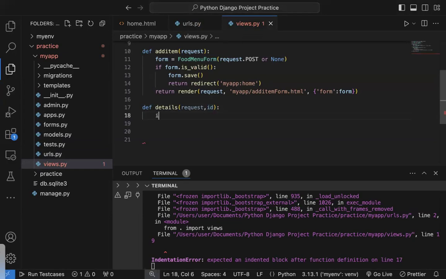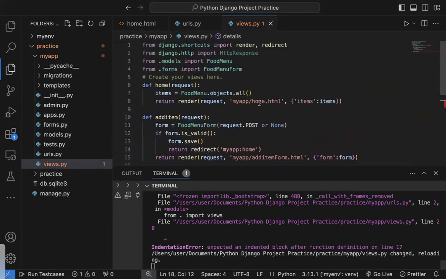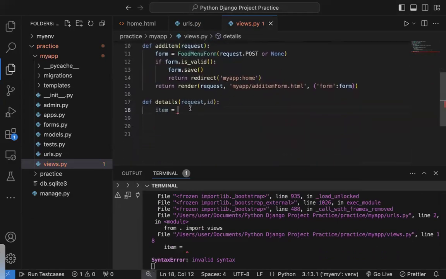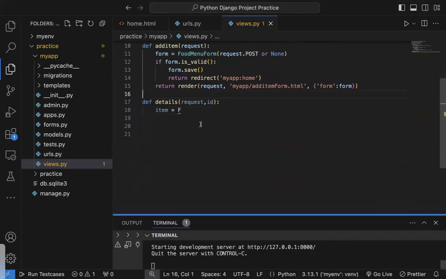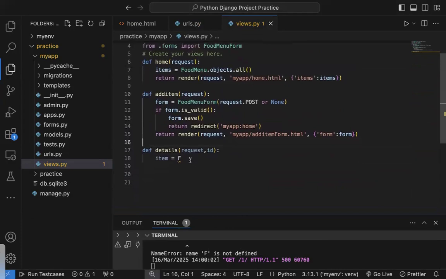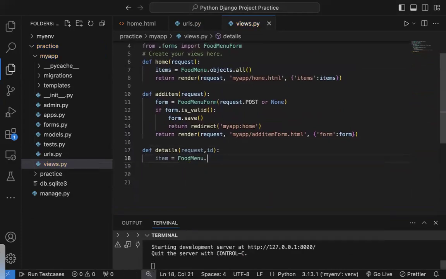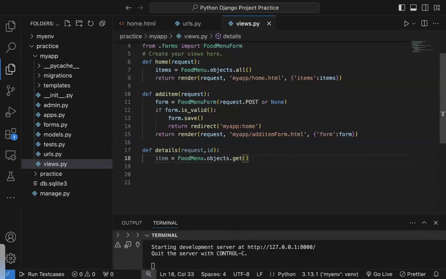Okay, understood. Now I will take one variable. Let's say item is equal to... What is our database name? Our database name is food menu, correct? So I am telling, go inside food menu. Just a minute, I'll just drag a little bit here. Okay. So we'll just write it here. Go inside FoodMenu.objects.get the item where primary key is equal to ID.